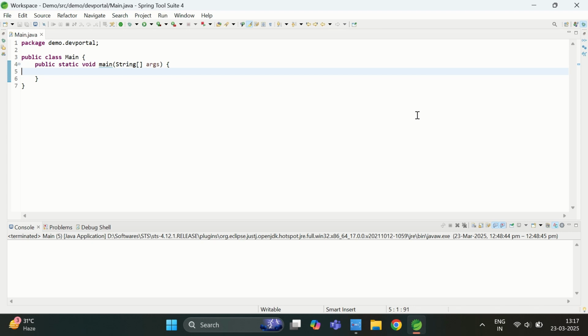In today's video, we are going to explore locks and atomic variables in Java, two important features that will help us to manage concurrency and ensure thread safety.